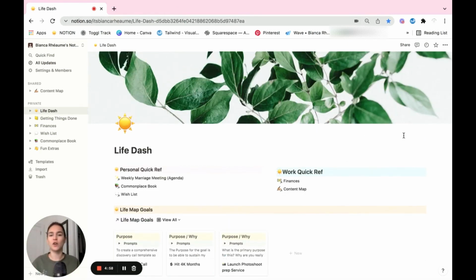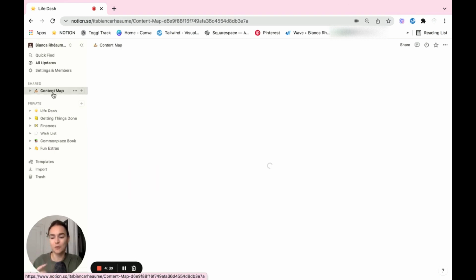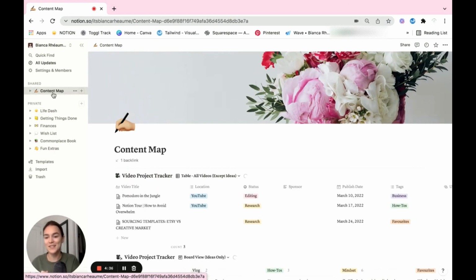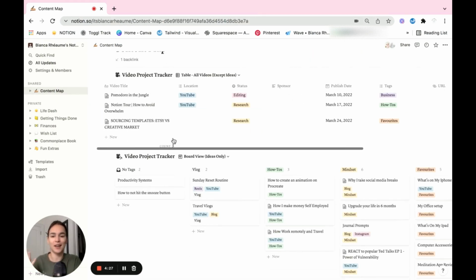Now that I've given you a quick look at the dashboard and a little insight on different pages that I thought I would use, but then decided not to, let's go down the list and show you all the good little bits and pieces that I absolutely love using. We're going to start with the shared page that I have here, which is the content map. This is the only shared page that I have. I share it with my sister, who is also my editor, and this is where we have all of the beautiful content made, realized and brought to life.